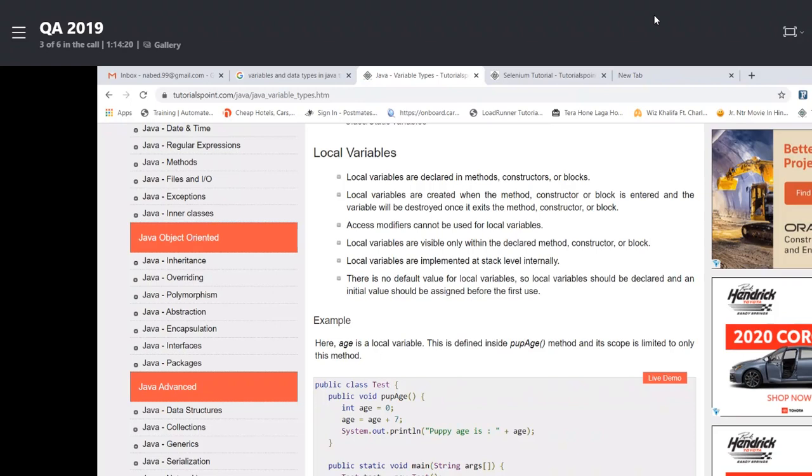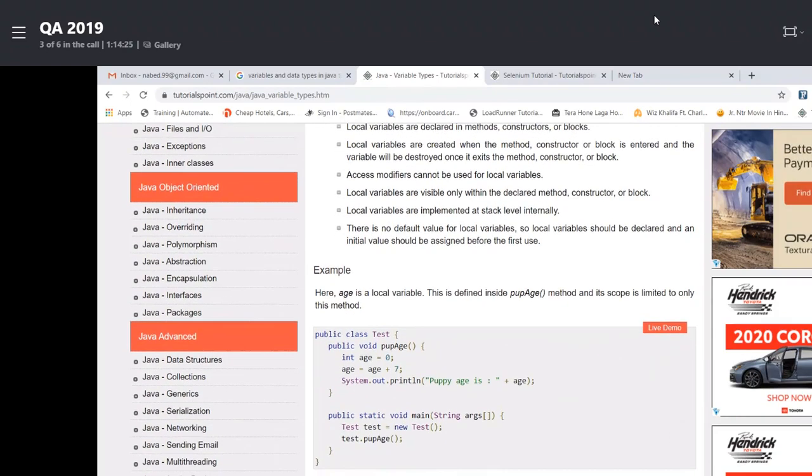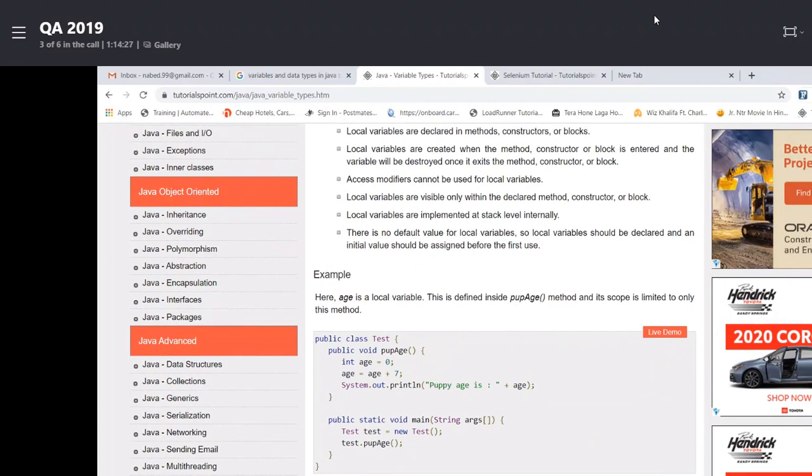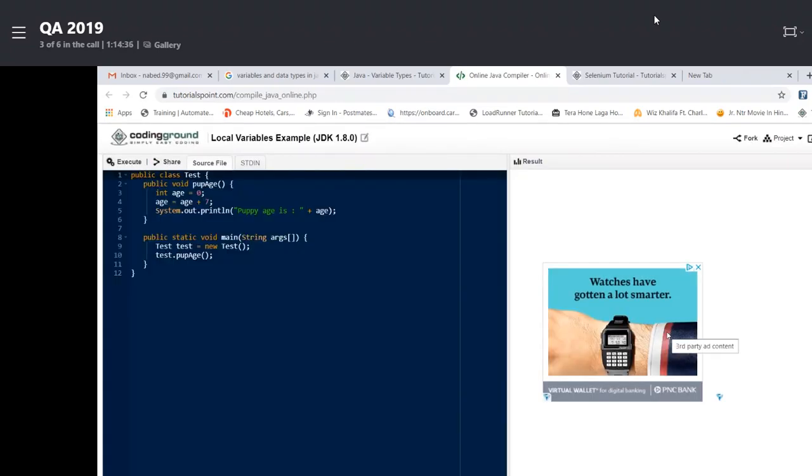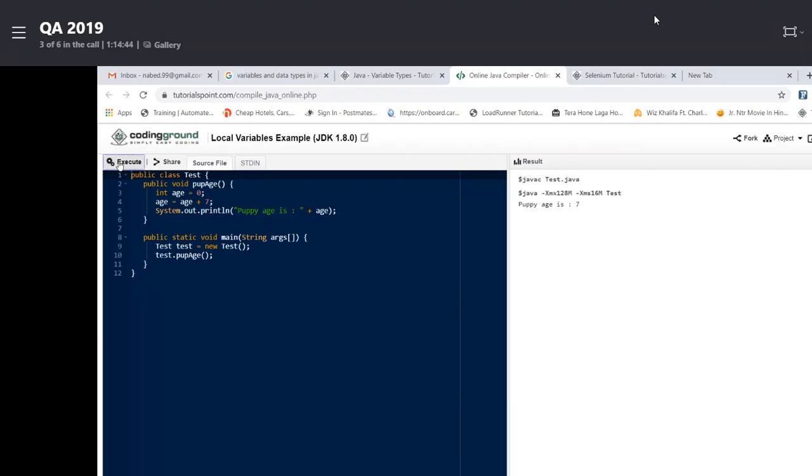If you take a look at the example below, can you open the live demo? Now if you execute, can you see the execute button? Click on the execute button. Now can you see what the puppy age is? Puppy age is 7.